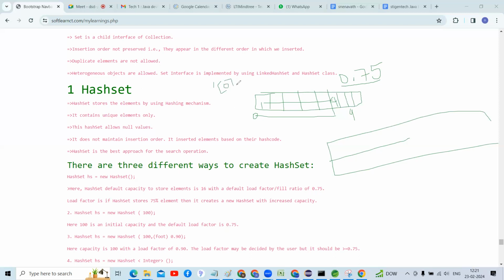When the index position reaches 75%, 75% of this memory is filled, at that moment a formula will be applied for this fill ratio, and the size is 10, right, guys? Automatically it will be calculated. I will tell you that formula tomorrow, guys. Based on that formula, this size will be increased. The same happens internally in arrays only. Arrays are stored based on the index position. That is the reason we get the element based on the index, guys.